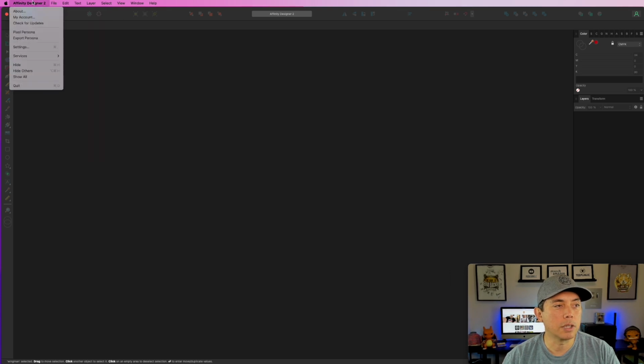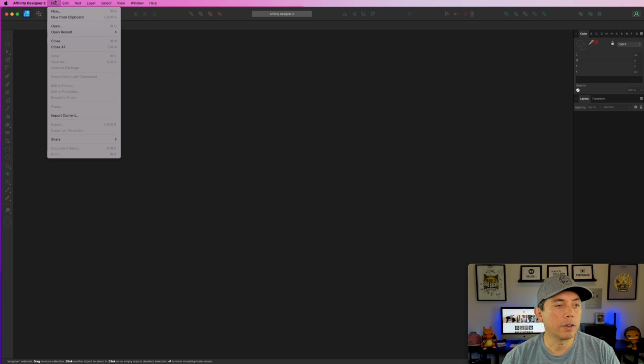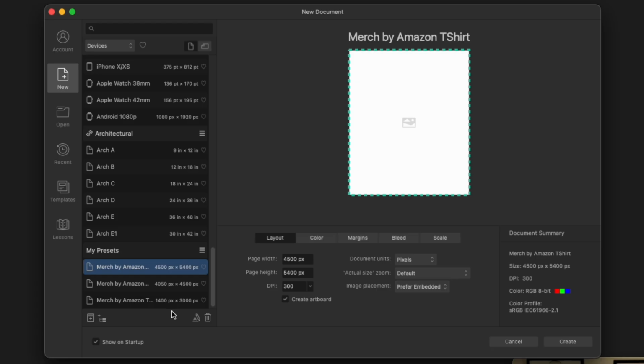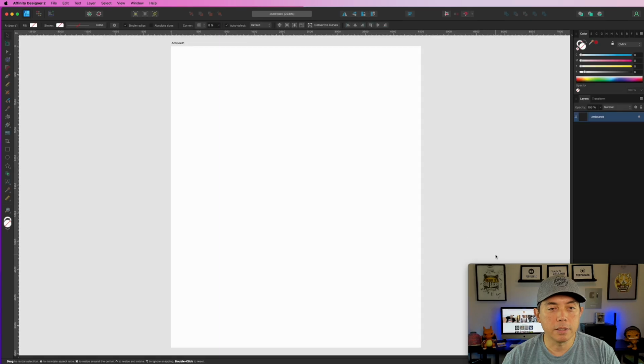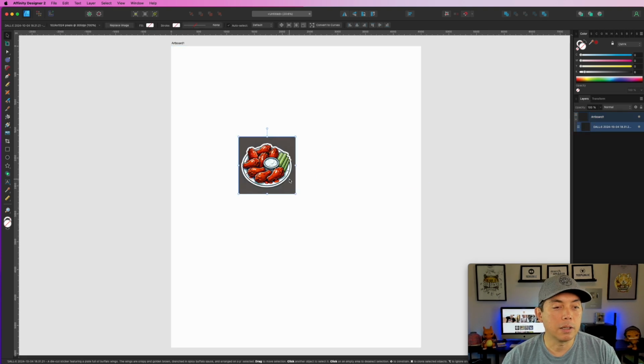But what you would do is go to File and New. If you have the presets, you would use this 4500 by 5400, but if not, you would just type it in here and then hit Create. And there you go. This is the artboard size that we're going to need.